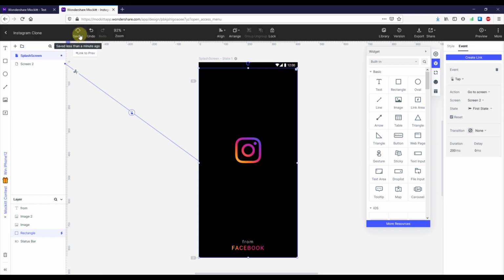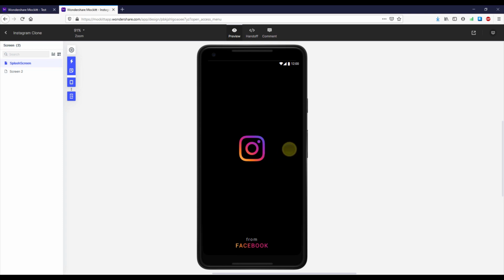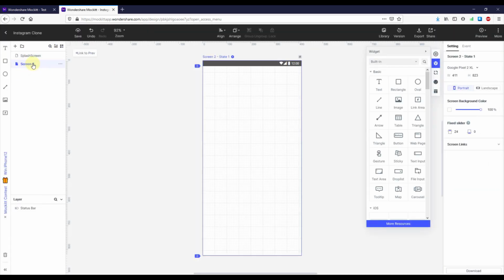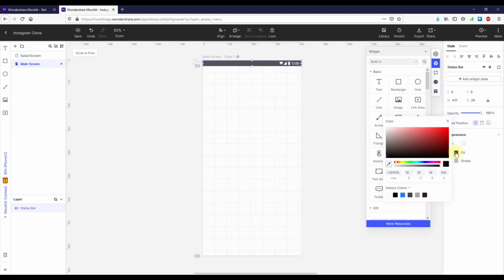And now let's save that, and let's preview this application for now. So now, as you can see, when I press this background, we're going to get navigated to our second screen immediately. So let's get back now, and let's continue working on our second screen. So first, double click on this screen, and let's rename this to a main screen. Press enter. Okay. So next I'm going to change this status bar color to black.